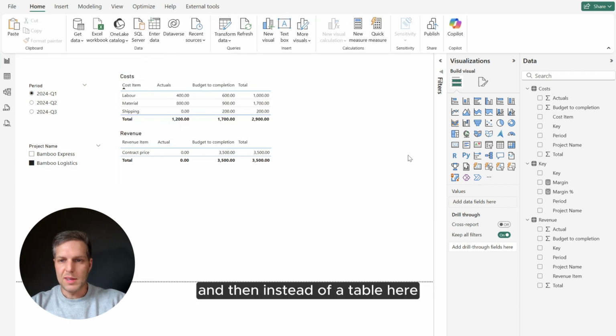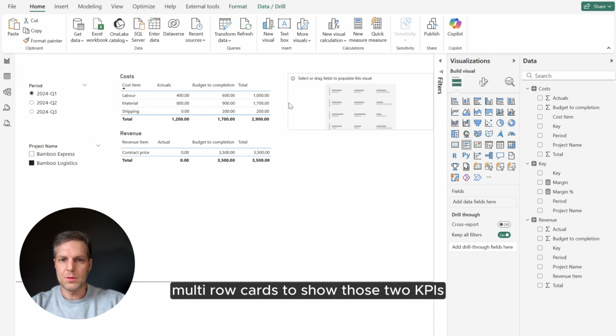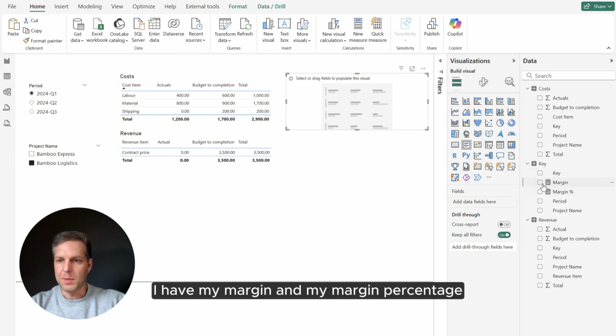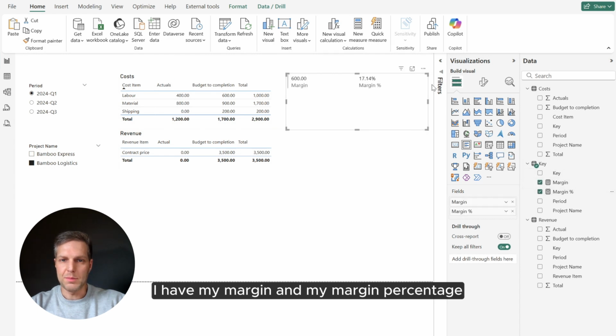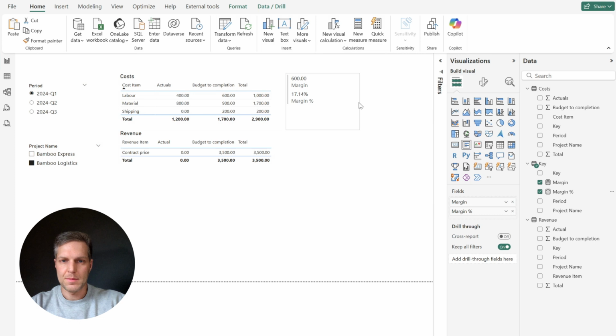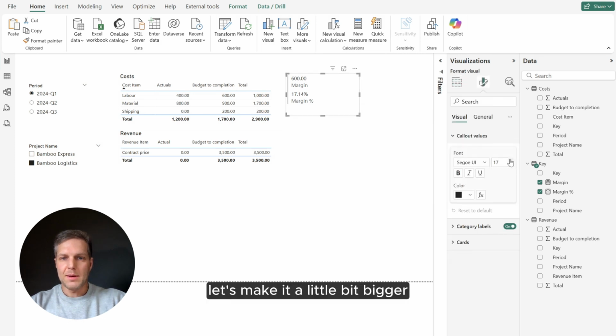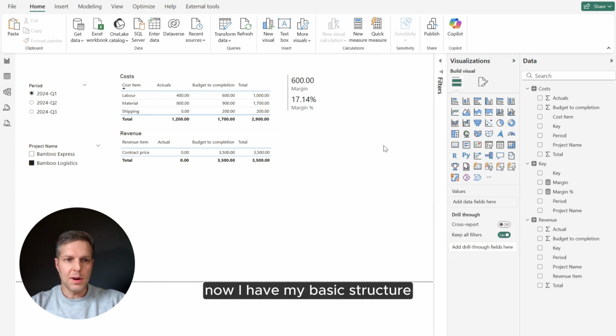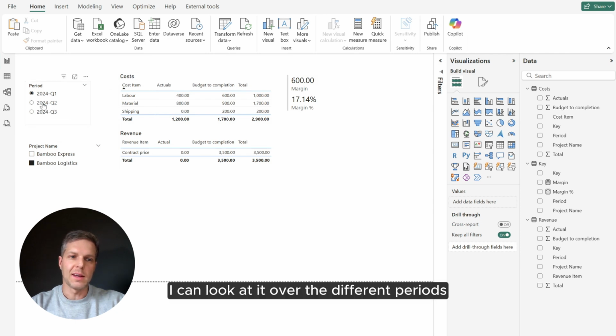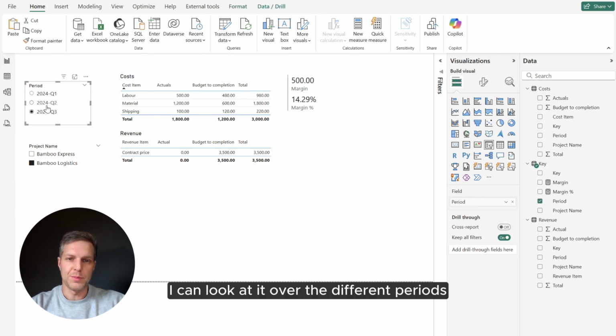And then instead of a table here, I'm going to add a simple multi-row card to show those 2 KPIs. So I have my margin and my margin percentage. Let's make it a little bit bigger. Now I have my basic structure. I have my breakdown of the costs, revenue, and some key KPIs. I can look at it over the different periods and I can see how it's updating.